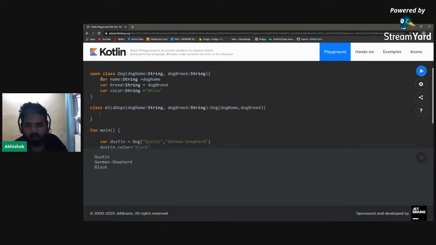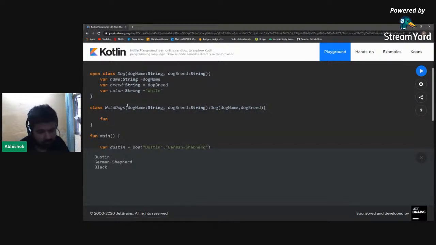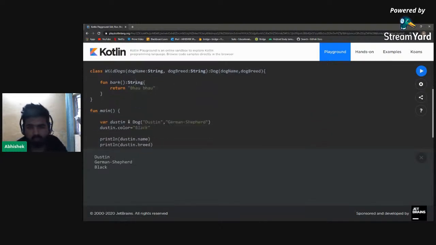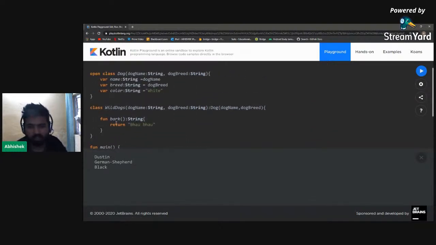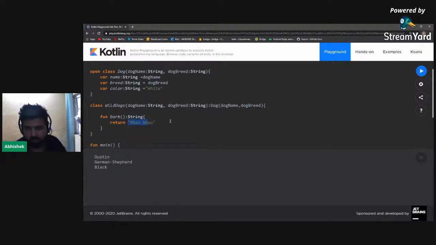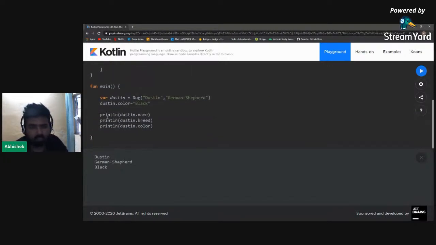After inheriting, we already have all these values in the WildDogs class. So what's new? Let's make a function, bark. In this function, the dog is going to bark, so it will return bow bow, and its return type is string. We created a function bark whose return type is string, and whenever it's called, it will return the string bow.